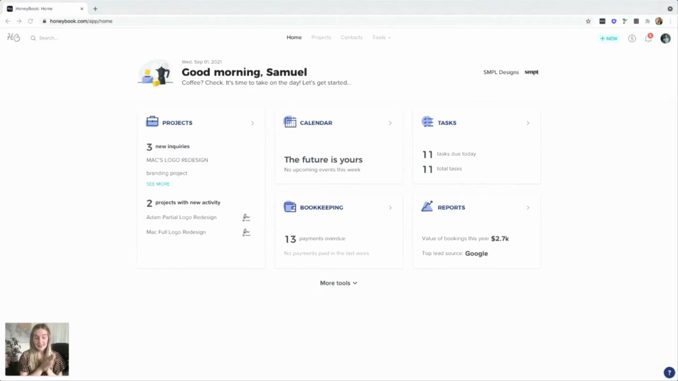Okay, so let's go through it. Like I said, the first step in building out your automation is going to be setting up your project types.